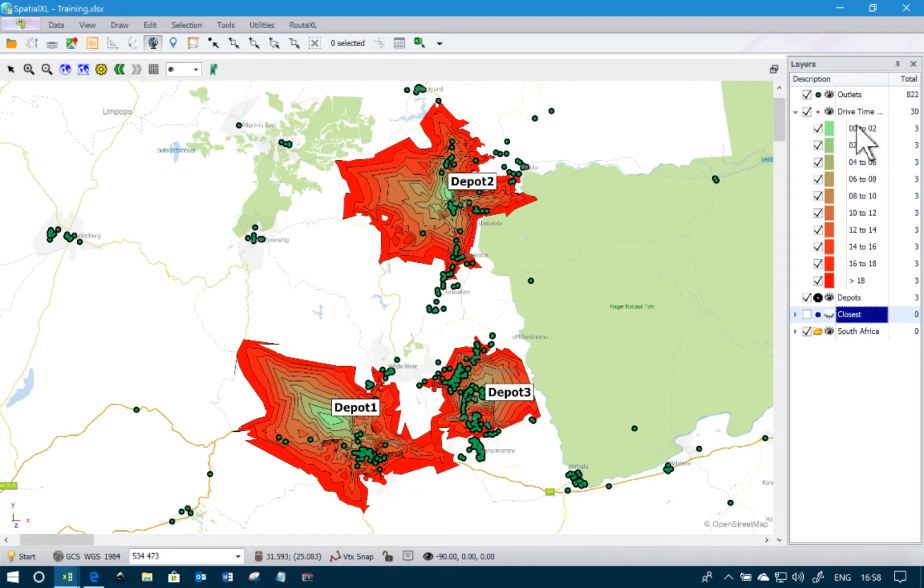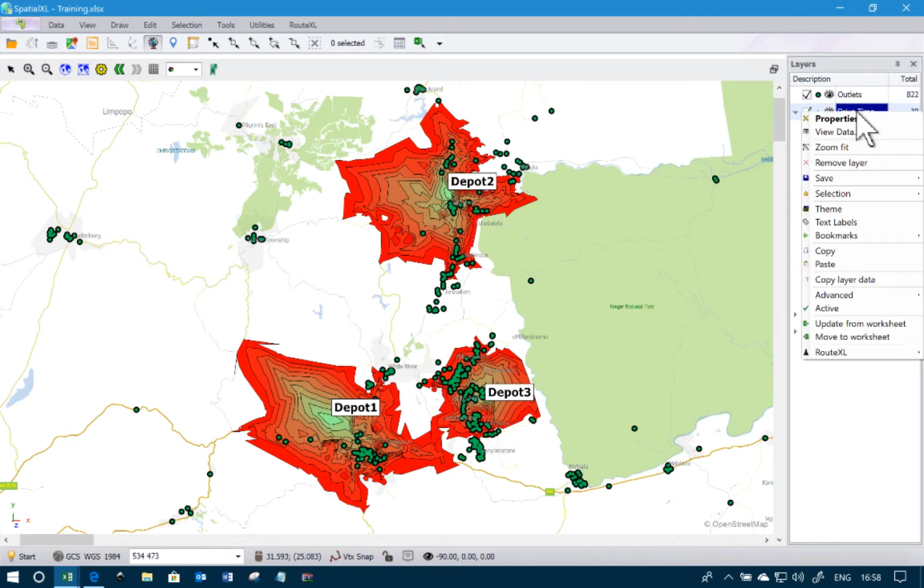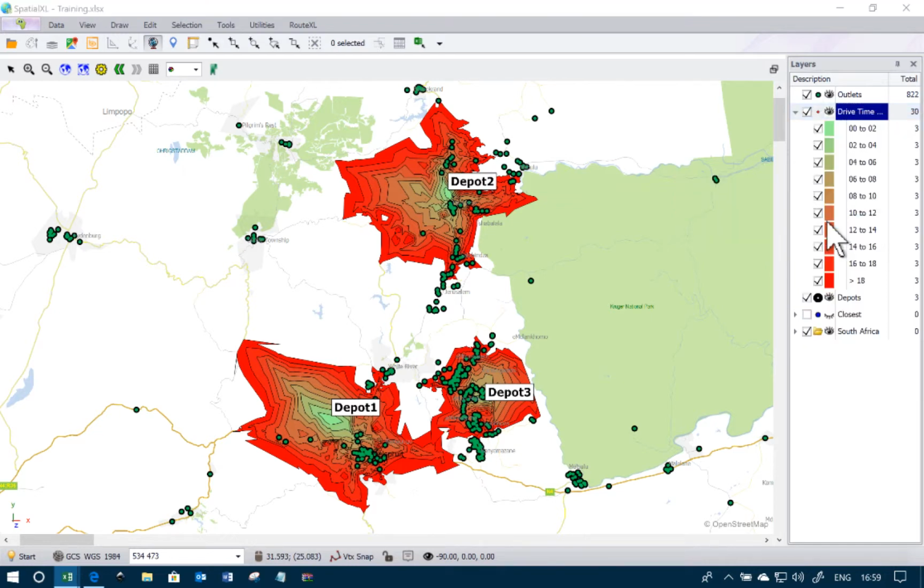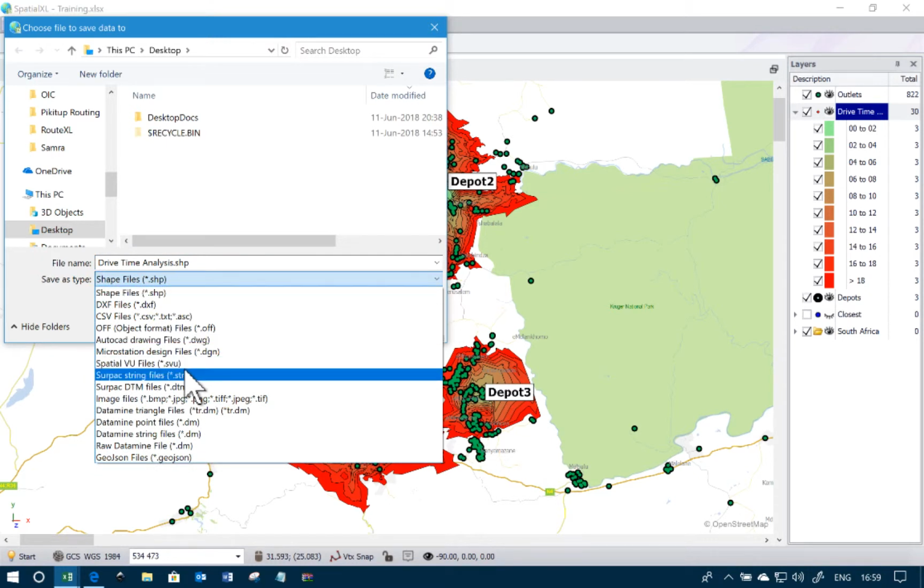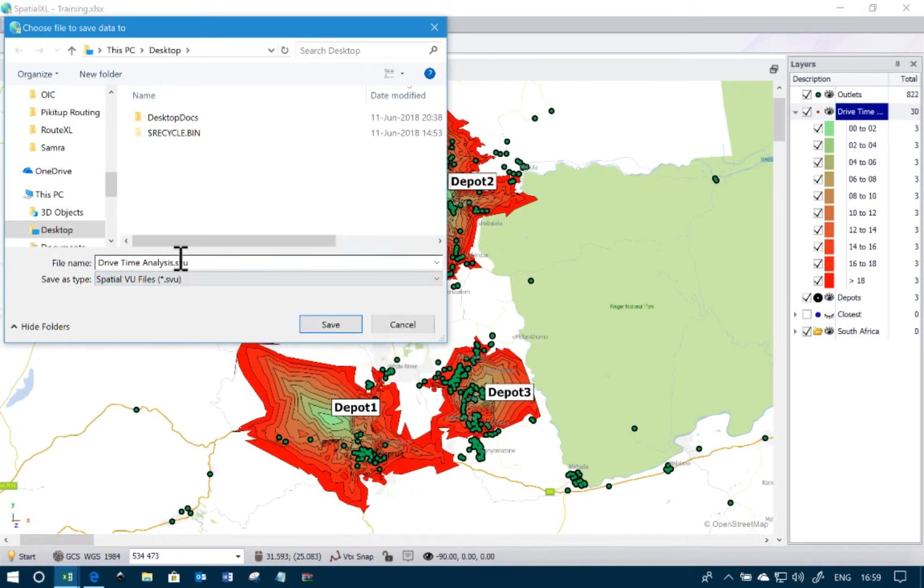Just so you know, to save this particular drive time for later usage, you can do one of two things. The one is you can actually make it internal, which means that it will make it part of your spreadsheet so that next time you open this workbook, it'll actually remember this drive time polygon. The other thing you could do is actually to go and save layer data to file, and you can save this either as a shapefile, or I prefer the SVU format, which is our own spatial view format.